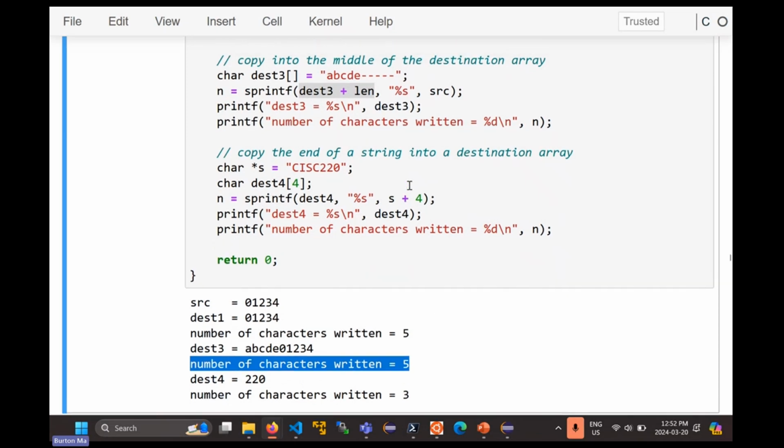Do you have to copy just the start of a string into another string? The answer is no. You can copy any part of a string into any other part of another string. So here I've got the string CISC220. I want to copy the 220 into the destination.